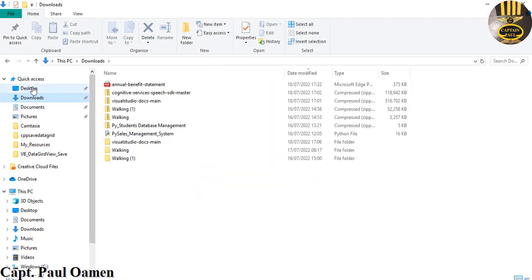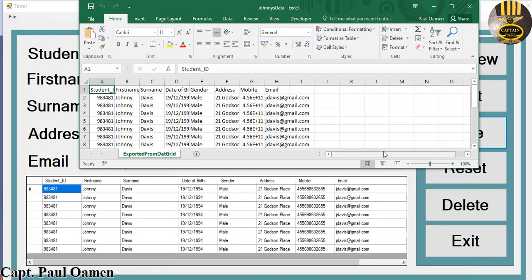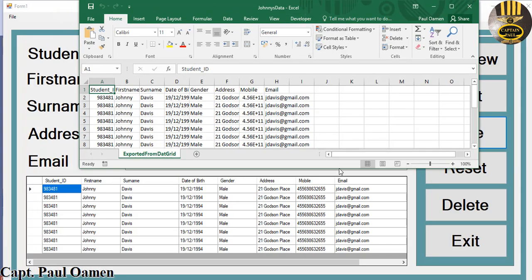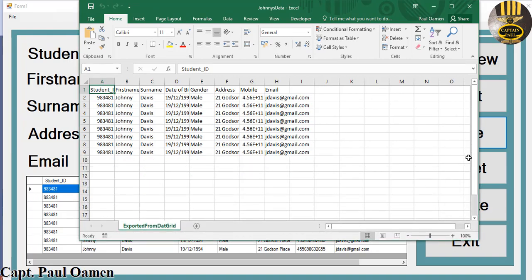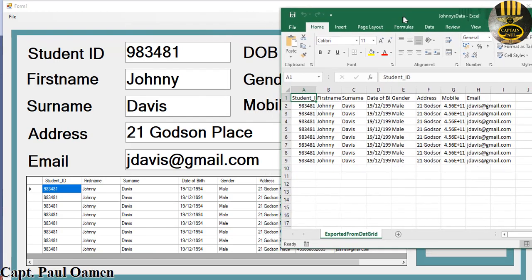I'm going to open up my desktop and let's see Johnny's data. Desktop, right there. There we go, Johnny's data. Double click on that, and there we go guys. That is everything saved into Excel, the spreadsheet.